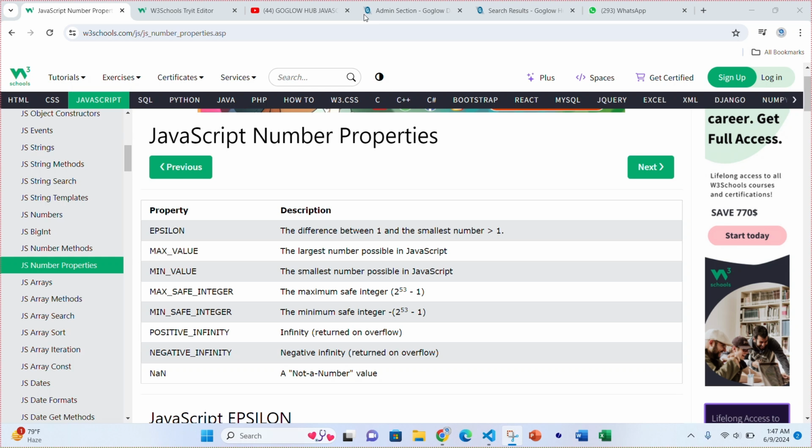To our Goglow Hub tutorial, and we have been working on numbers. We started with numbers some time ago, and today we'll be talking about the number properties. The last topic we had was on the number methods. Number methods tell us what we can do with numbers. Here we are talking about number properties, things about numbers.